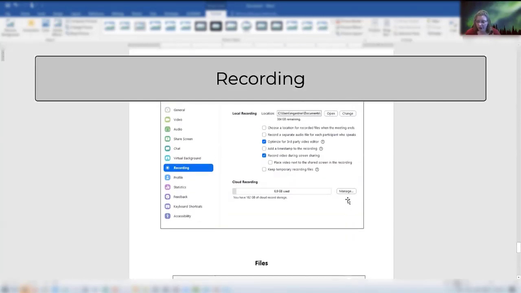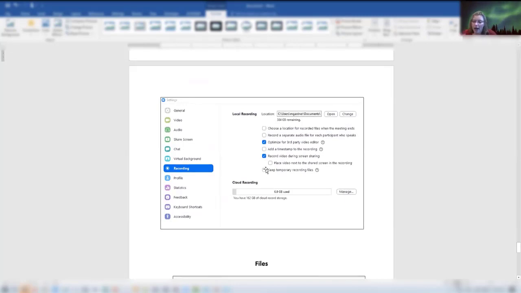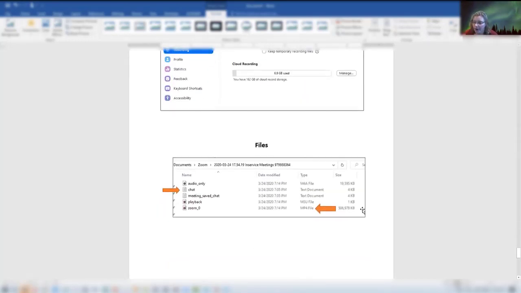Recordings. So here's where I want to talk a little bit about recordings. I have selected to record the video during screen sharing. This morning I saw this option to optimize for third-party video editor. I have not tried to upload a Zoom file directly to YouTube, but I believe it will work for you. What you get out of your files, and we'll talk about where this is located, is an MP4 file from your meeting. And I believe YouTube will take an MP4 file direct from Zoom.